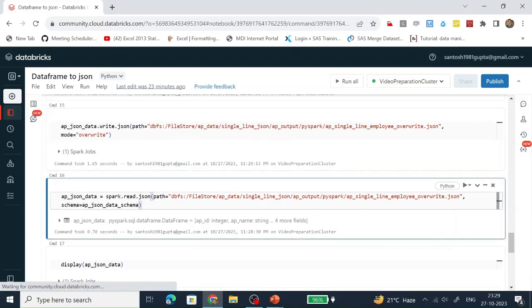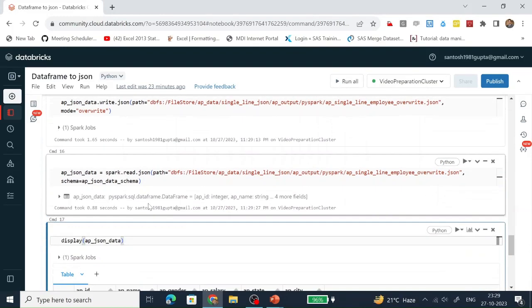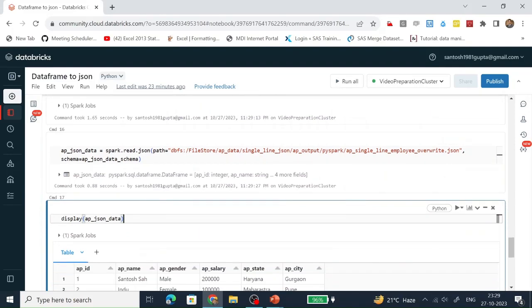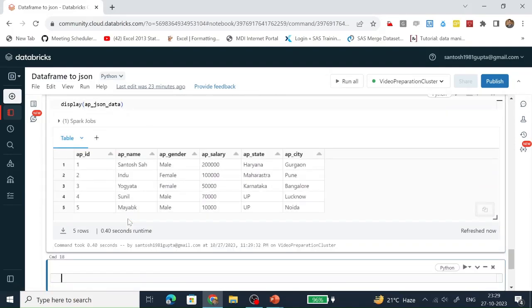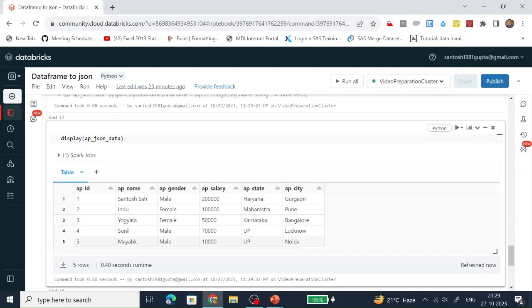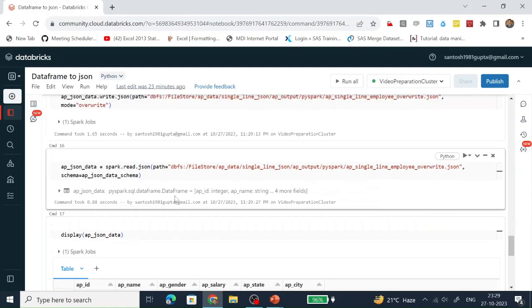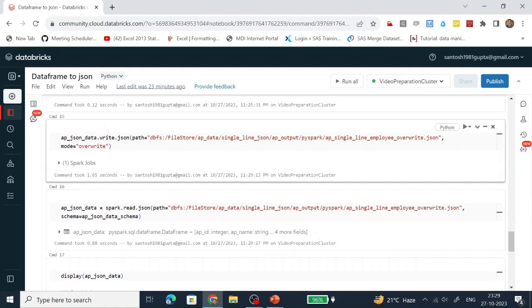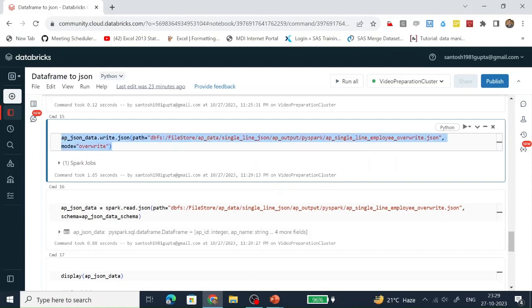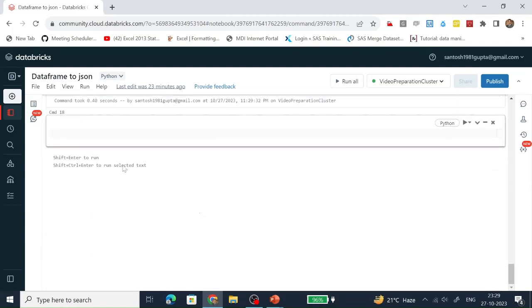Let's read it and let's see the content. See, the content is 5 only, because every time we write with the mode override, it will override the content of the JSON document which we are creating. Let's use a different mode. So I'm just copying the code to save time.